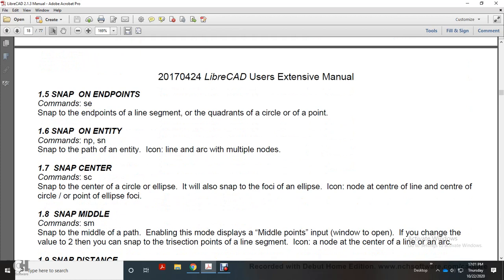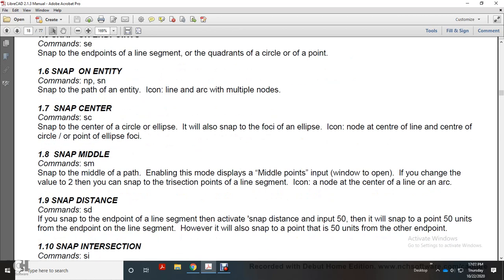Alright, snap center, SC. Snap to the center of a circle or ellipse. It will always snap to the focal point of an ellipse. Icon: node. The center of the line, the center of the circle, the point of the ellipse foci. Snap middle, SM, for abbreviation. Snap the middle of the path. Enabling the mode opens the middle point input window. If you change the value to 2, then you can snap the trisection points of a line segment. Icon: node at the center of the line or an arc.